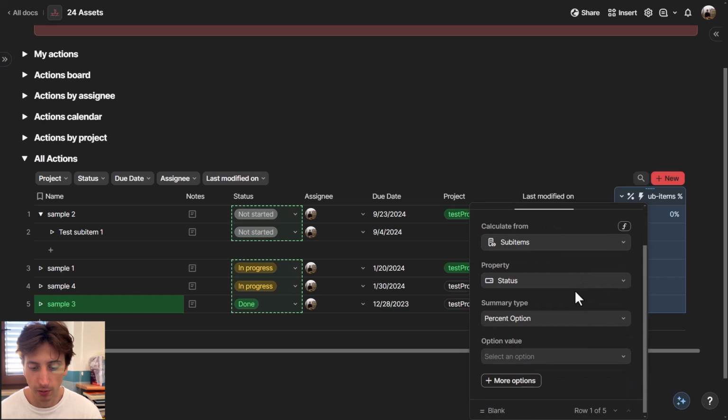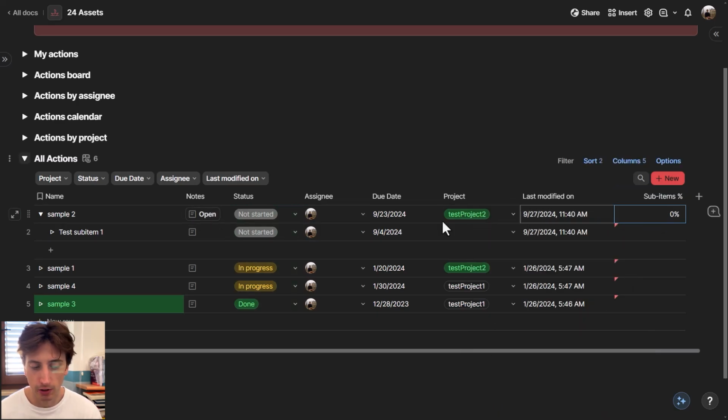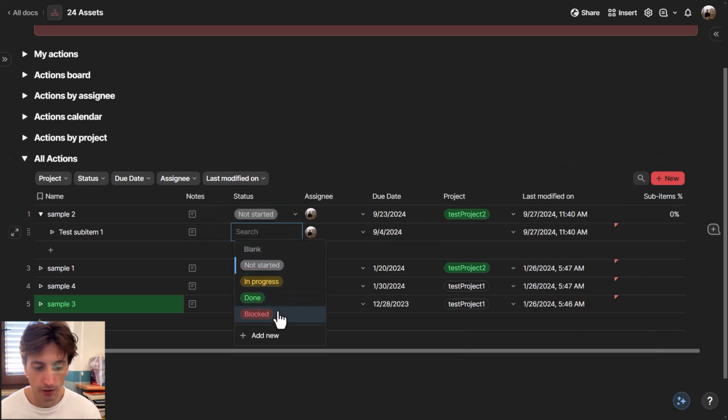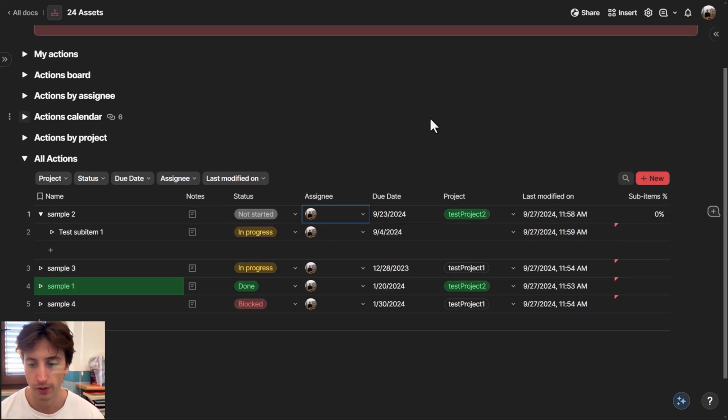In the calculation builder, I'm going to select the option that is done. So I want to see the percentage of subitems done across all the subitems within the parent. So in here it is 0% currently, but if I mark this as done, this goes to 100, which is exactly what I want. All right, now let's look at the automation to set the parent task status to done when all these subitems are completed.